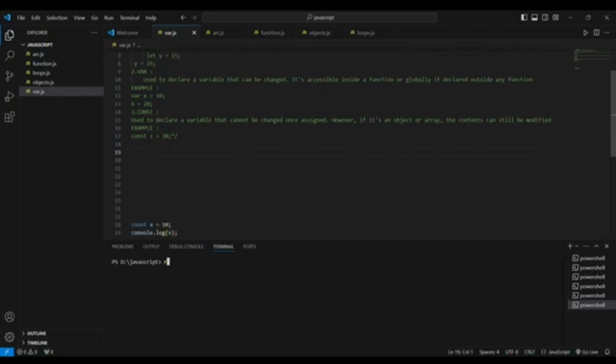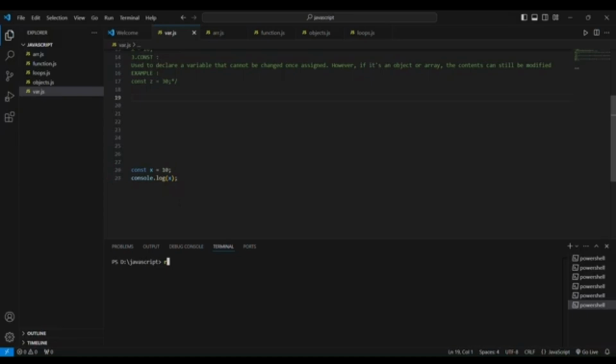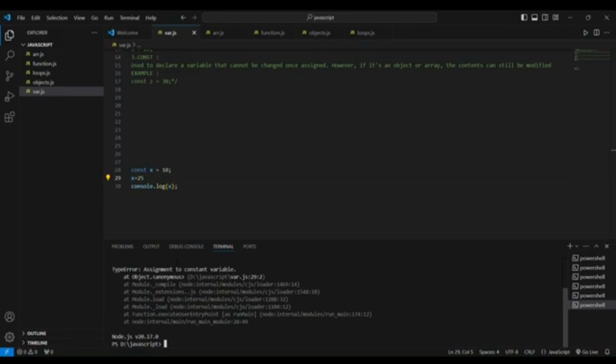Now let us see this in the code. Now let us run this program. See, we have given const x equal to 10 using the const keyword. Now let us change x equal to 25. Let us run this. See, it is not applicable. It is not running. So we cannot change the value.